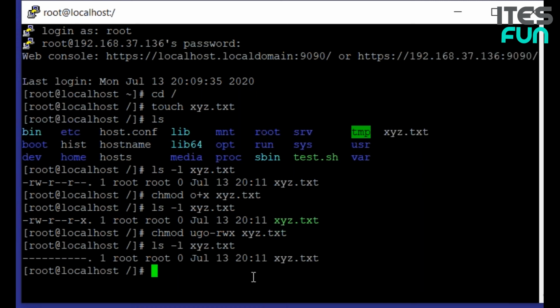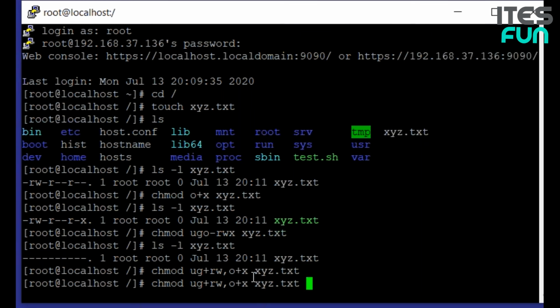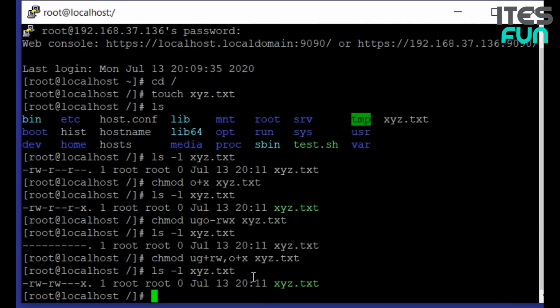Another example can be like this: chmod with user and group having an additional permission of read write, and the comma you can use to separate two permission sets. Others will have execute permission only on the file xyz.txt. And if we do ls -l over xyz.txt, we can see that user and group now have read write permission and others have execute permission.